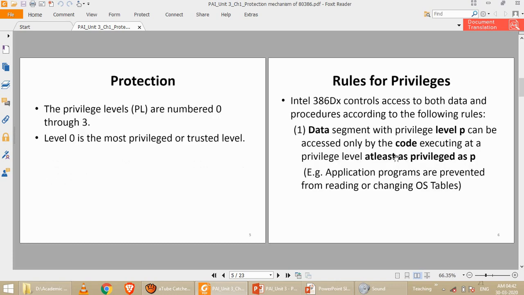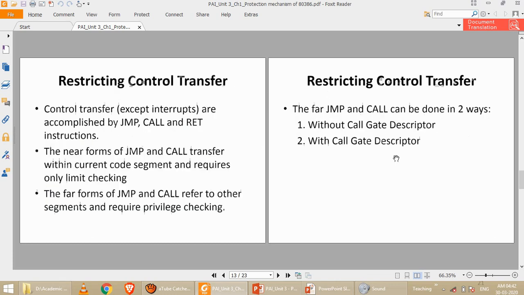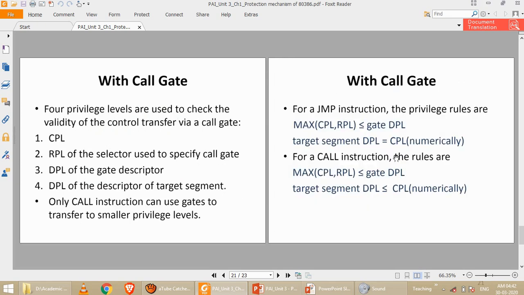There is a protection mechanism. So here the protection mechanism is covered in a very nice way.